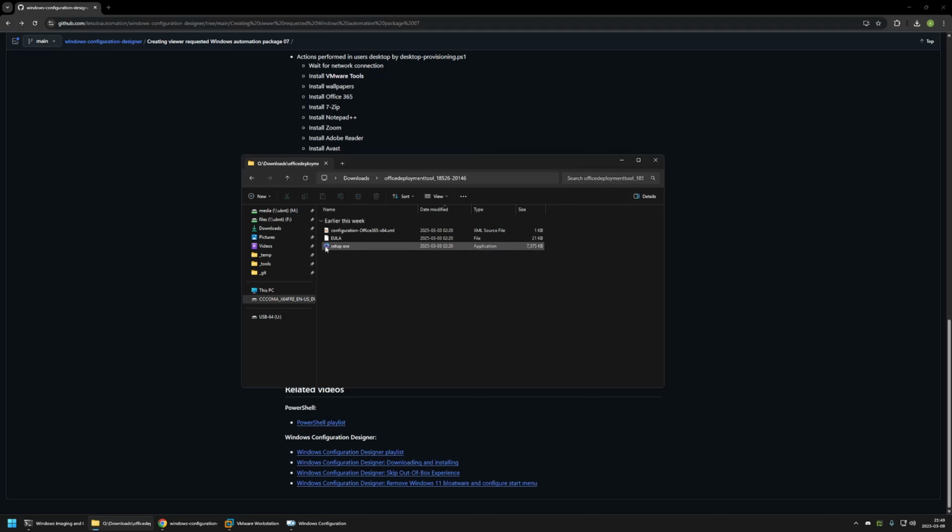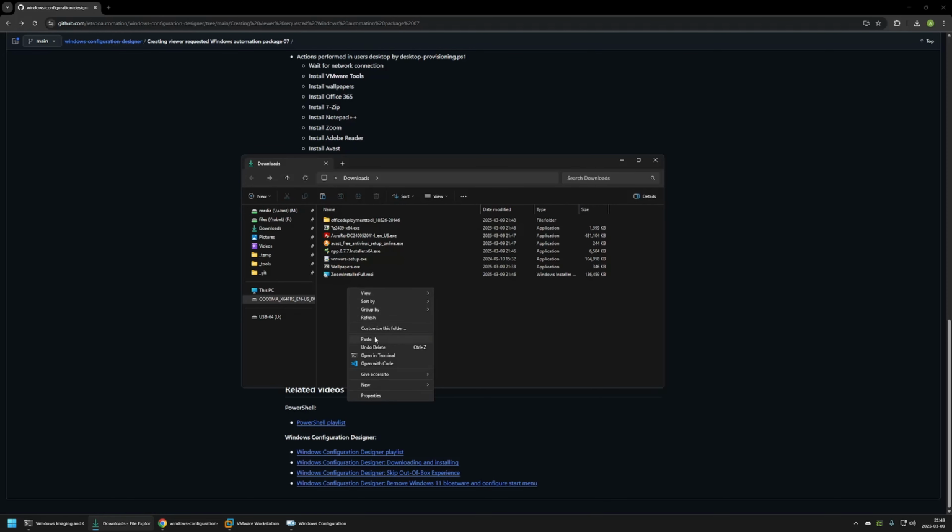I will right click on this setup.exe executable, select cut, go back, and then I will insert setup.exe into this folder. And I don't need this folder anymore, so I will remove it from the downloads folder. And now I have all the software installation executables in my downloads folder. Now, next I need the PowerShell scripts and also the Office installation configuration file.